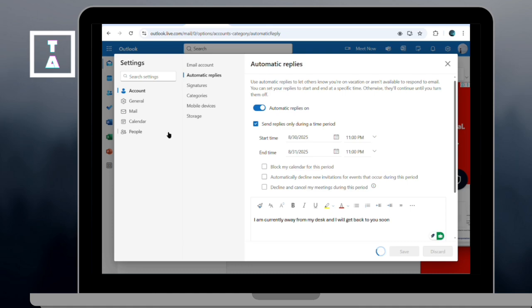And that's it. You successfully set up an automatic reply in Outlook. Now, anyone who emails you will get a custom message while you're away.